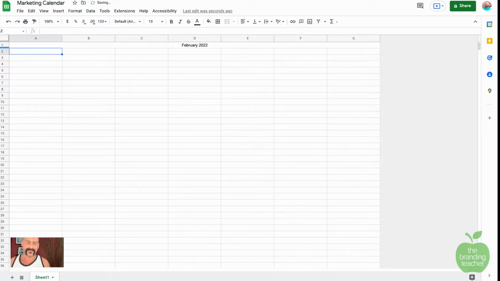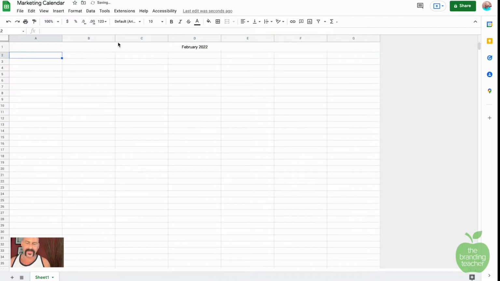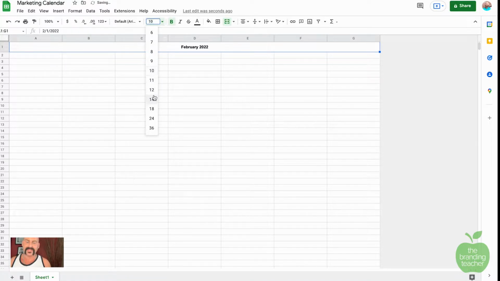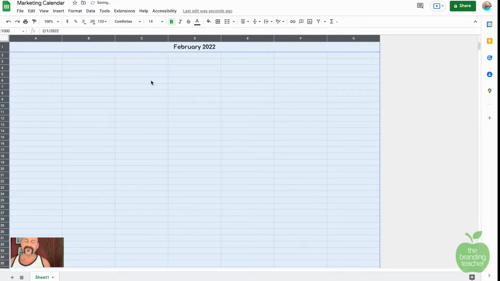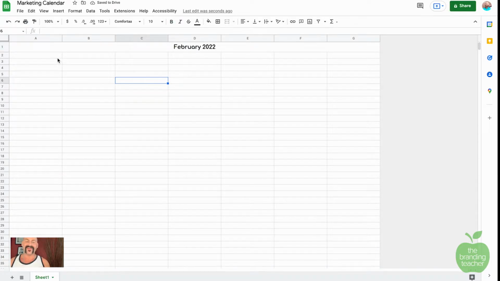Hit enter. And I want you to bring down that row a little bit. Let's make it bold and make it 14. That way it's really big and in your face. Next, I want to change the font because I'm not a big fan of Arial. So hit Command A, and let's change the default font to Comfortaa because I think it's a very nice modern font.